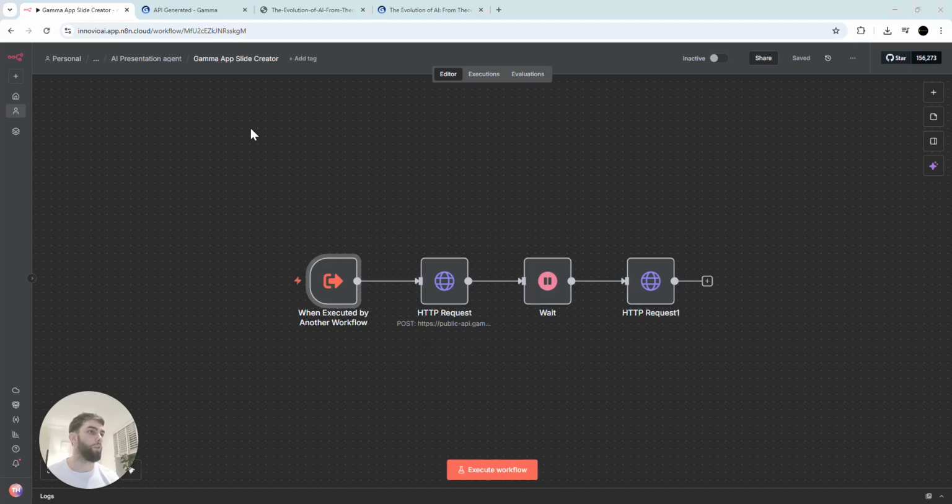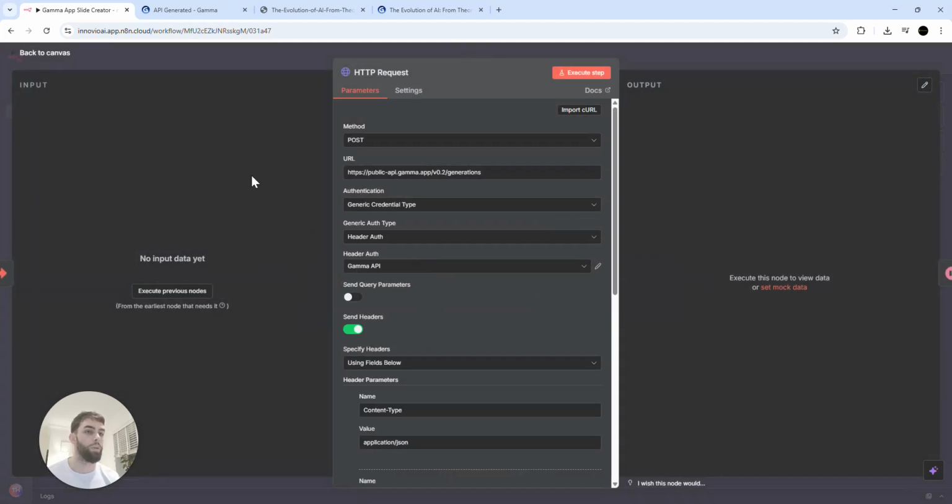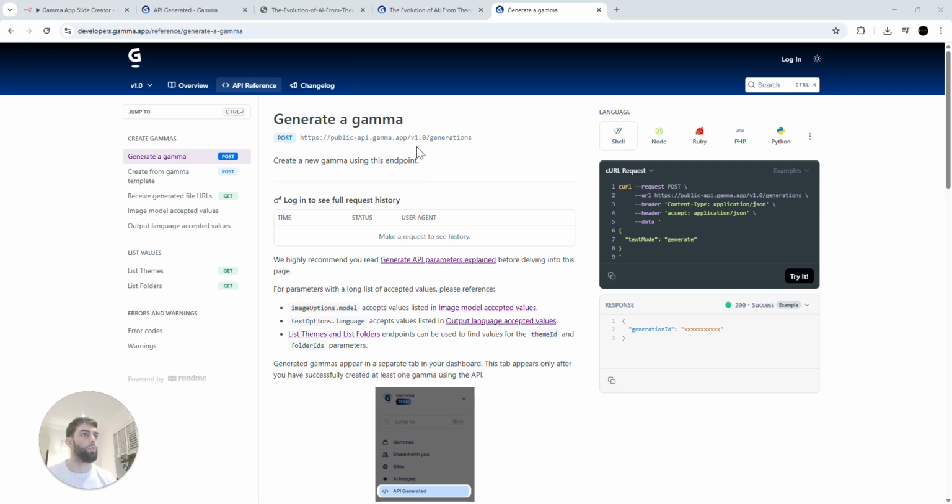Now, the next part of that Gamma App Slide Creator workflow that we just made is we want to put in a HTTP request. And all this request is going to be doing is sending off an API request, a post request to Gamma to create our new slide deck. So heading on over to Gamma's API documentation, we can find all the necessary information that we need to fill out that HTTP module. So here we actually have the endpoint, which we can go ahead and copy over.